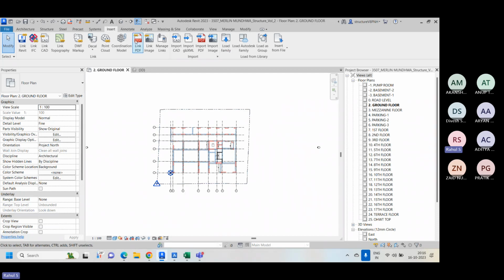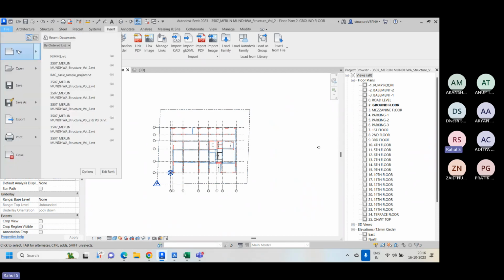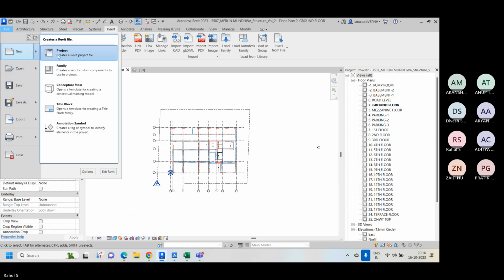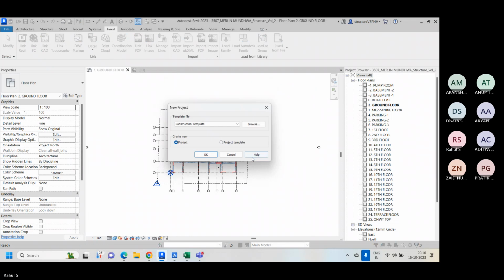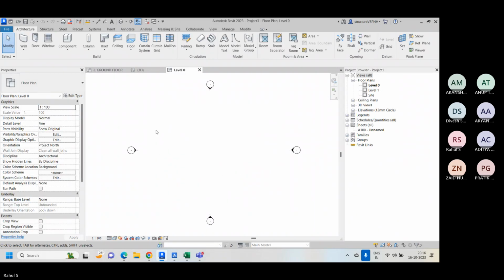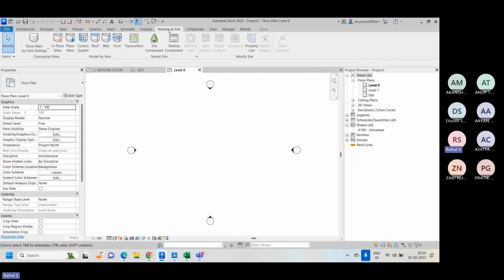Massing is nothing but, okay, I'll just create one or more new files. If you go to the massing and site option, here you will find multiple options with respect to the conceptual mass. So what exactly is the conceptual mass?